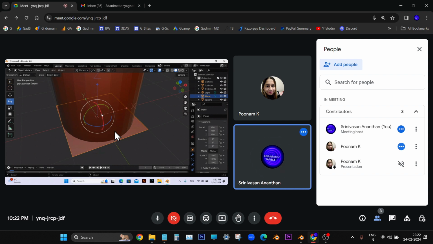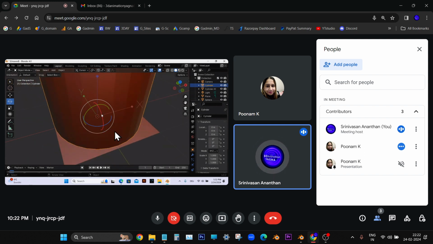Yeah. Left mouse button. No, you are a little off from that. Exactly. Yeah. Now just try to press. No, press left mouse button. Yeah. Oh, it is selecting the other end. Okay. Right. Now select the plane only.